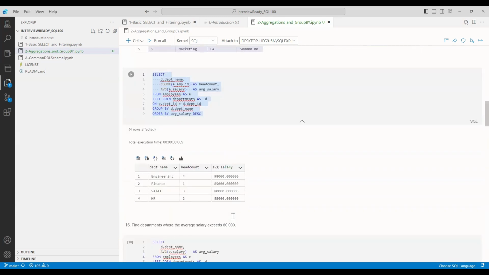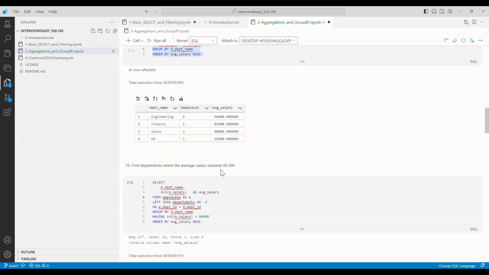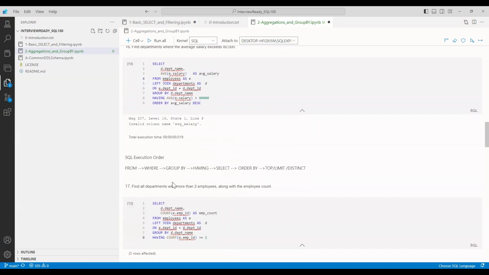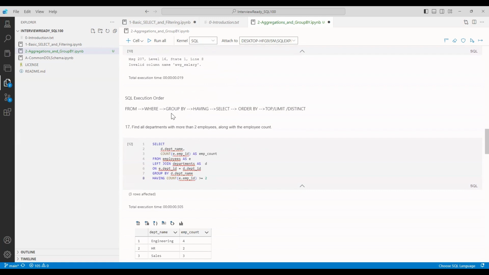So next question, which is find the department where the average salary exceeds 80,000. In a similar way, we do the left join on the employee table and calculate the average salary and use a having clause to filter out the data whose salary is greater than 80,000. So we also discussed the execution order of the SQL, which is from, where, group by, having, select, order by, and then last one is top, limit and distinct.